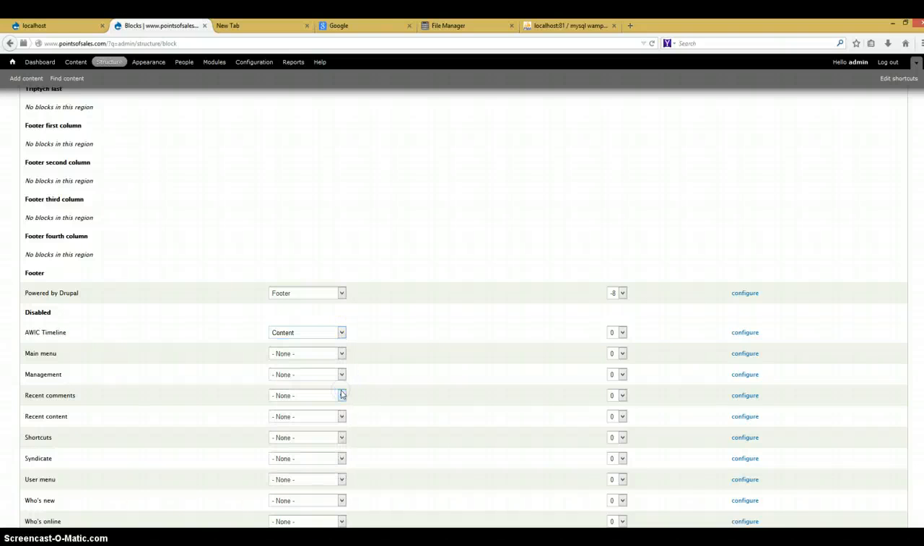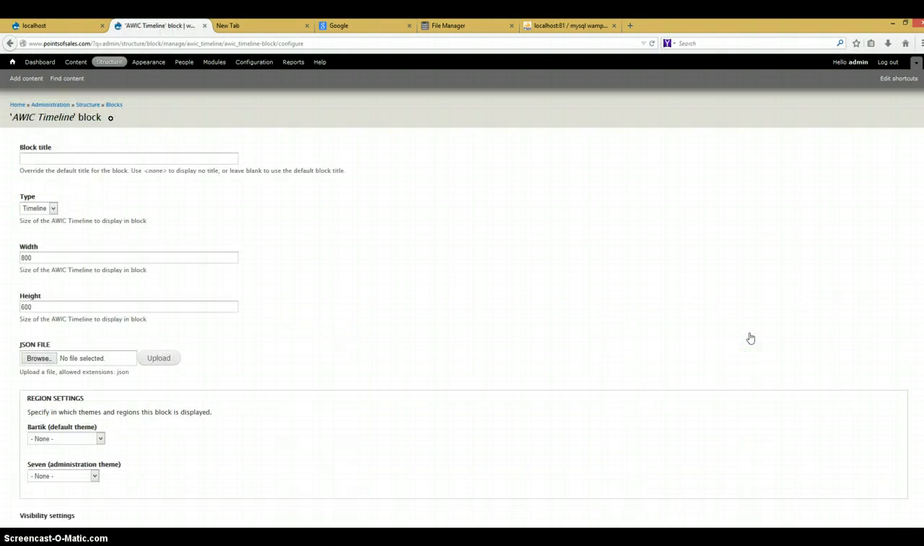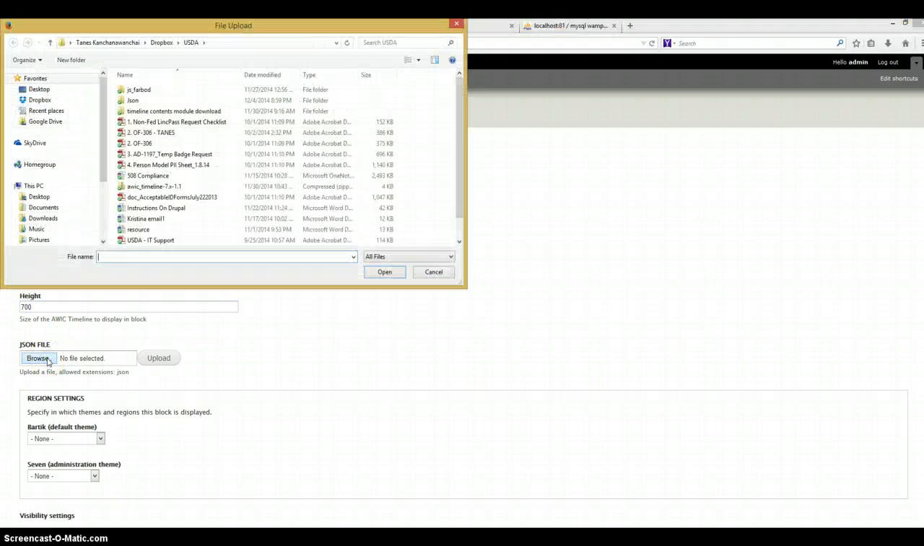Go to content, configure. We're going to name this AWIC. Timeline is the type. We can set the width and the height of the timeline. So this is where you're going to need to browse to your JSON.